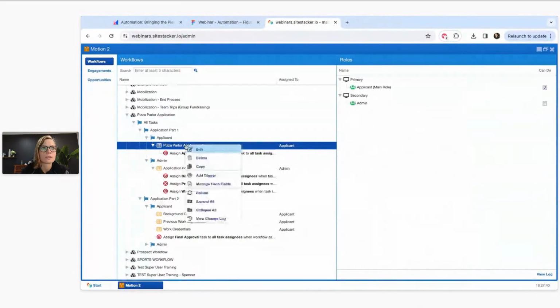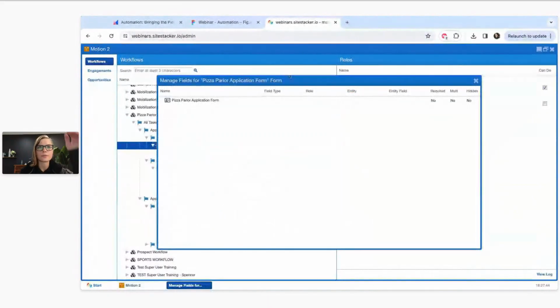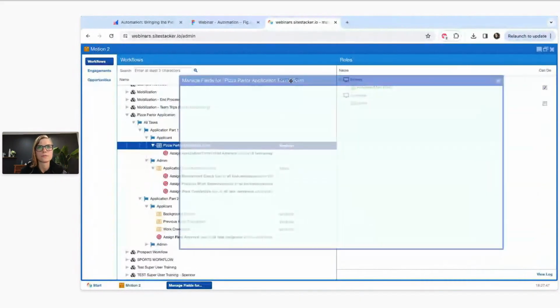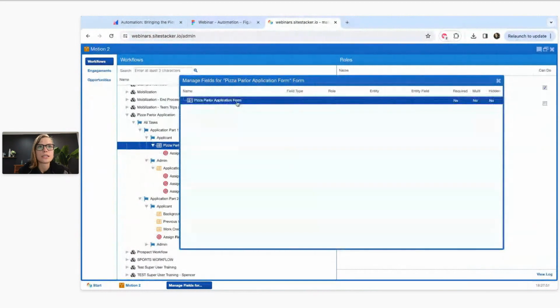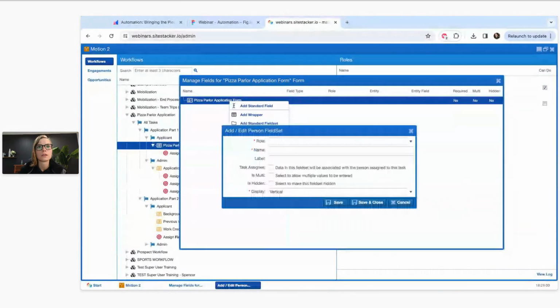Now what I'm going to do is right click on the task and choose Manage Form Fields. I'm going to start from top down, so I'm going to start the application form. What I'm going to do here is right click and choose Add a Person Field Set. This is always going to be the first thing that we add to a form. What this lets me do is choose from our primary roles, and any questions that I ask after this are going to be saved to that primary role's record.